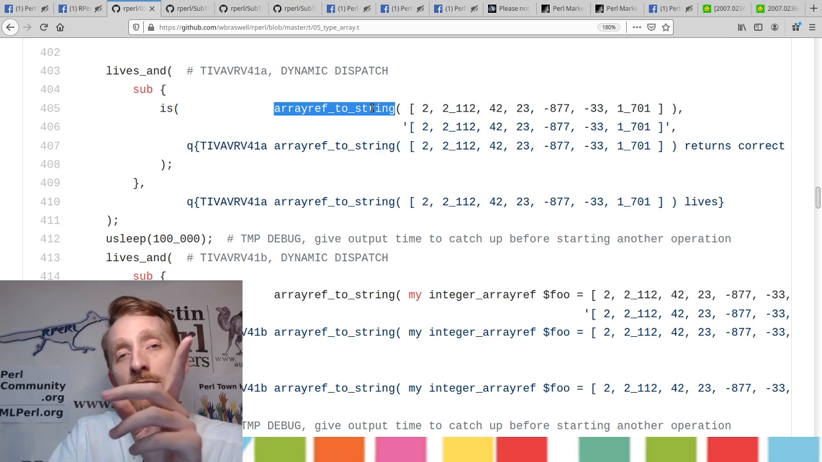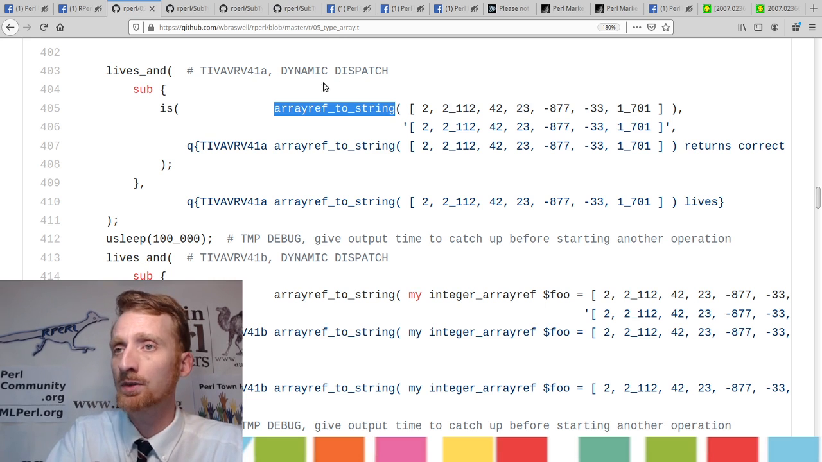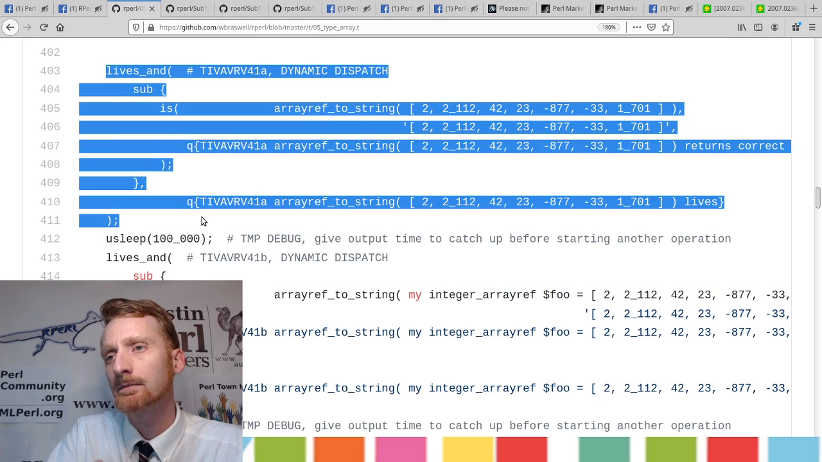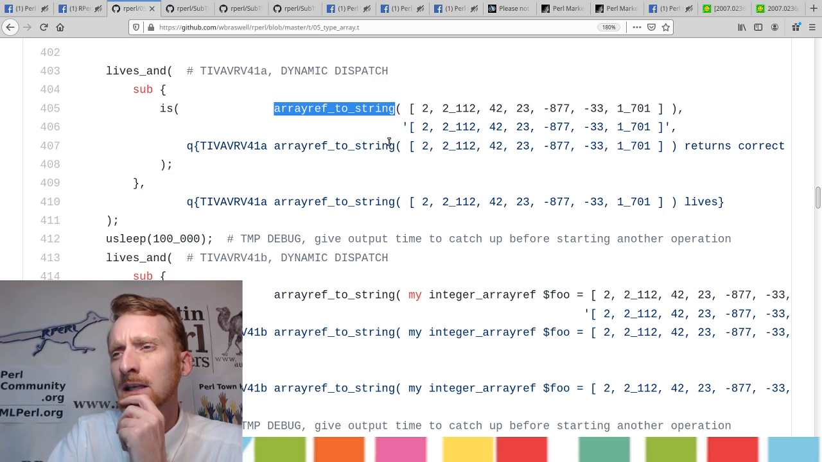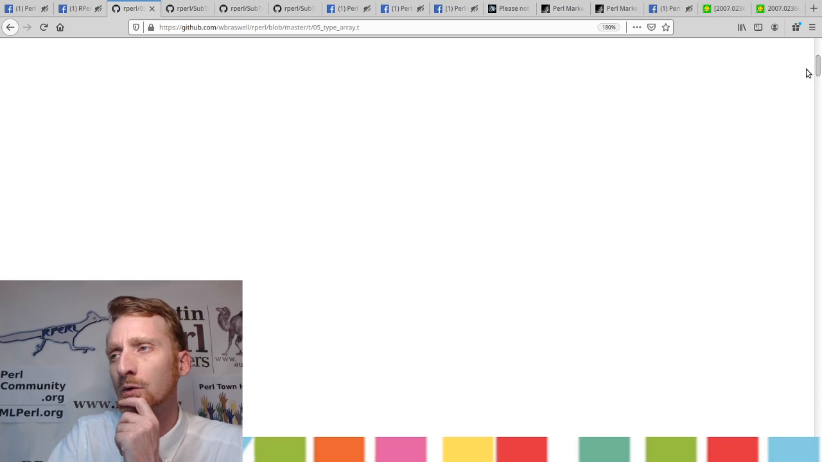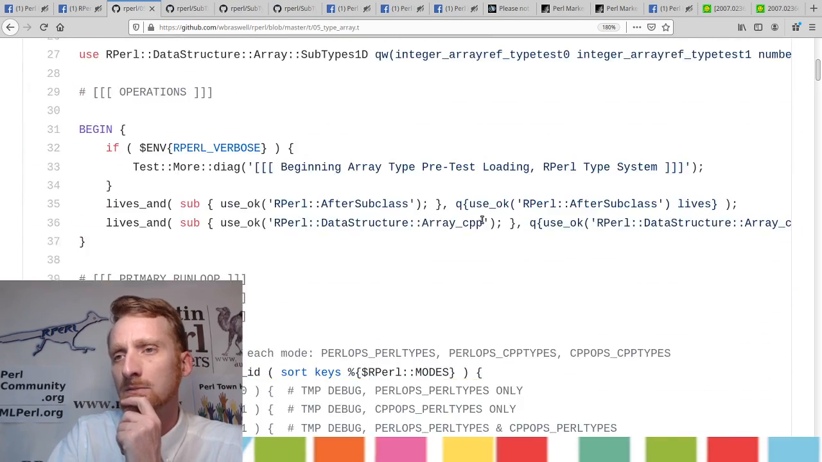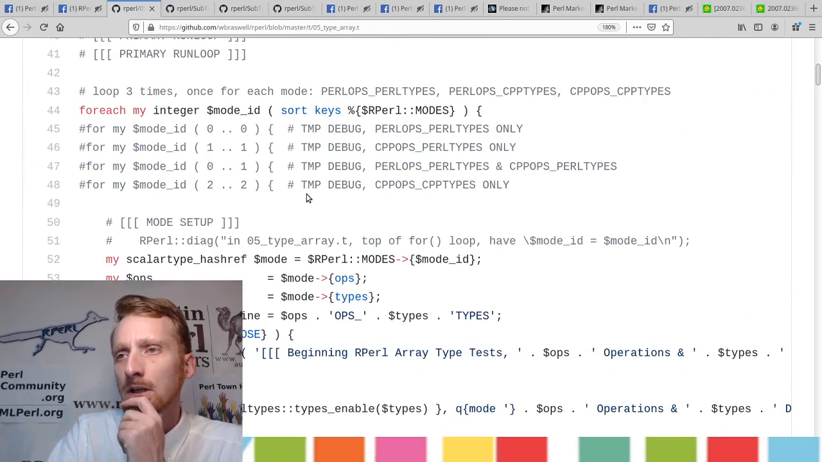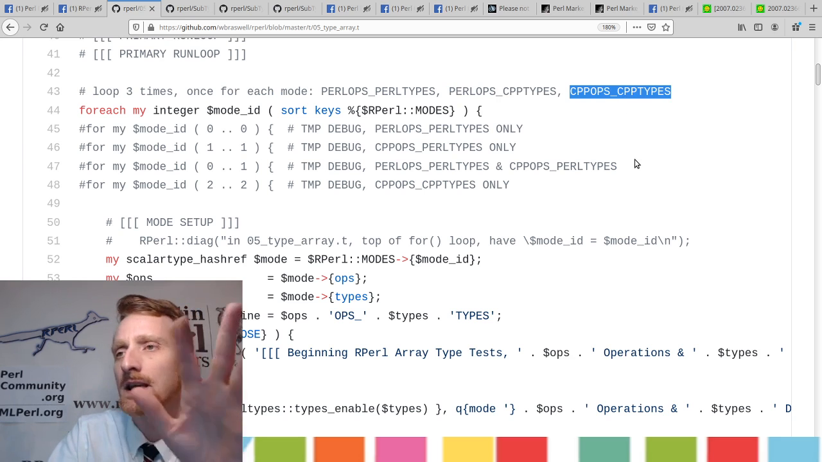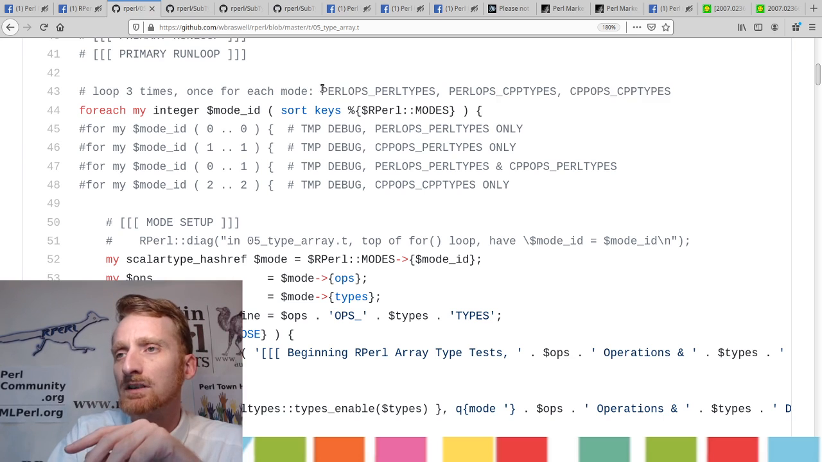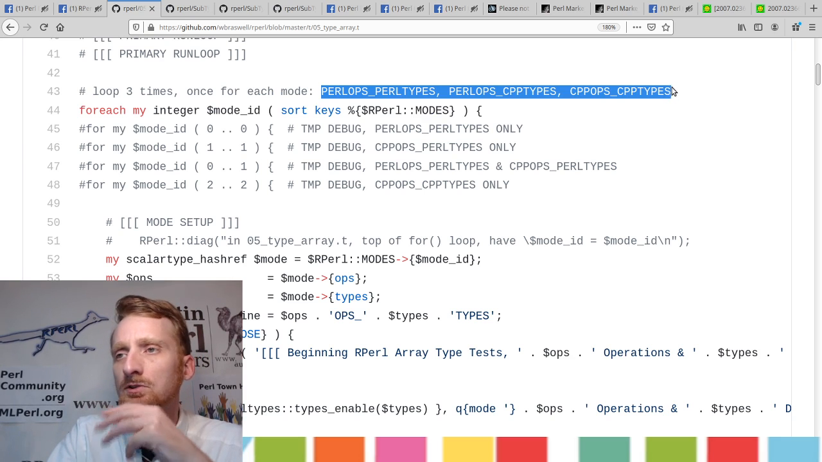And it works in all three modes now. So this is one test that calls this exactly named subroutine, and in fact these tests are repeated 3 times. If you go all the way up to the top, you'll see that it has the main run loop, and it even says Perl ops, Perl types, Perl ops, CPP types, CPP ops, CPP types. If I said any of that backwards, forgive me, just refer to the documentation. It's kind of a tongue twister when you say it all real fast.